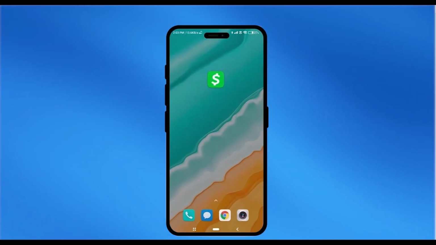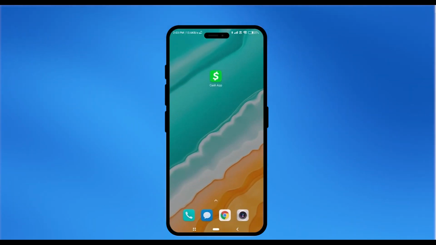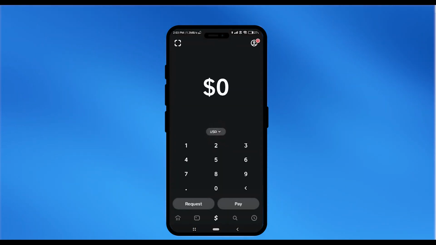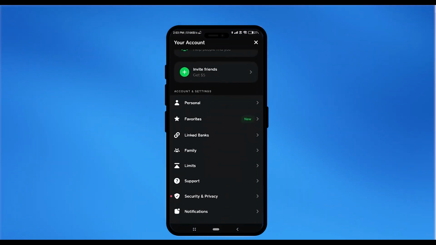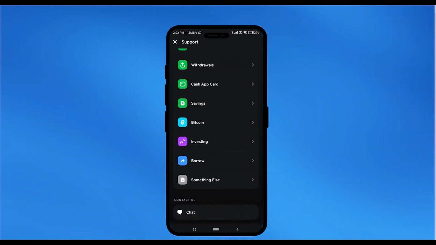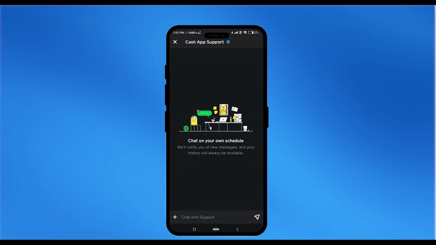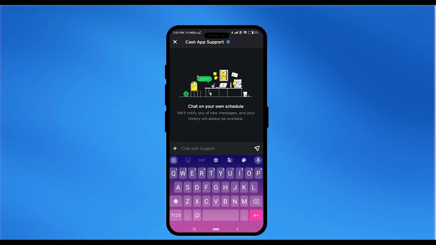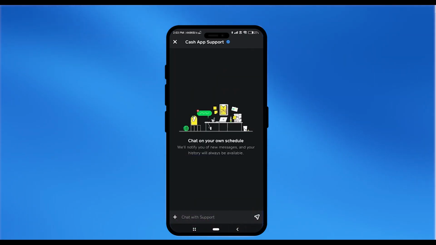So in that case, you have to use a different way in order to take a screenshot. The first option is to contact the support team of Cashapp by going to your Cashapp, then going to your profile at the top right. After that, scroll down and click on support. Over here, scroll down and click on chat. Then in the chat section, explain exactly what issue you're currently facing, and once they understand your issue, they will try to help you.